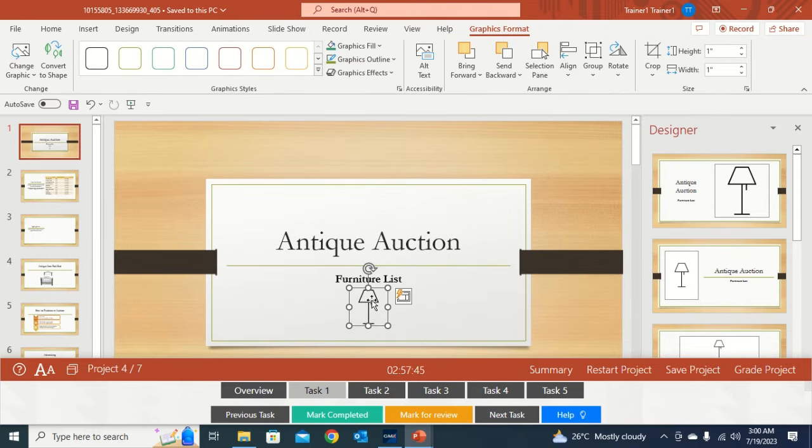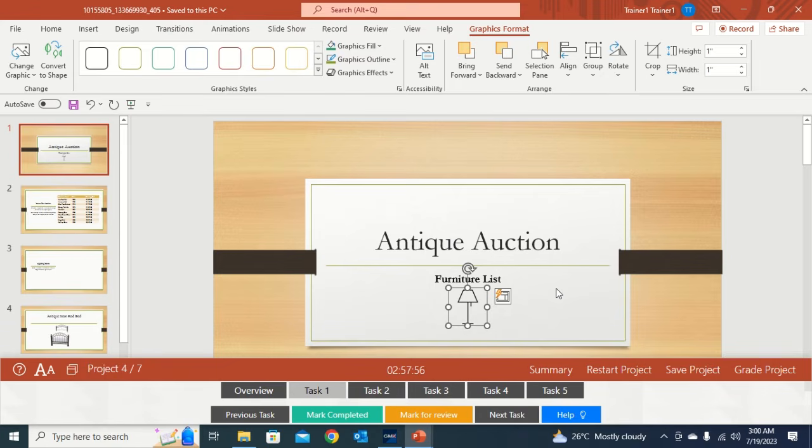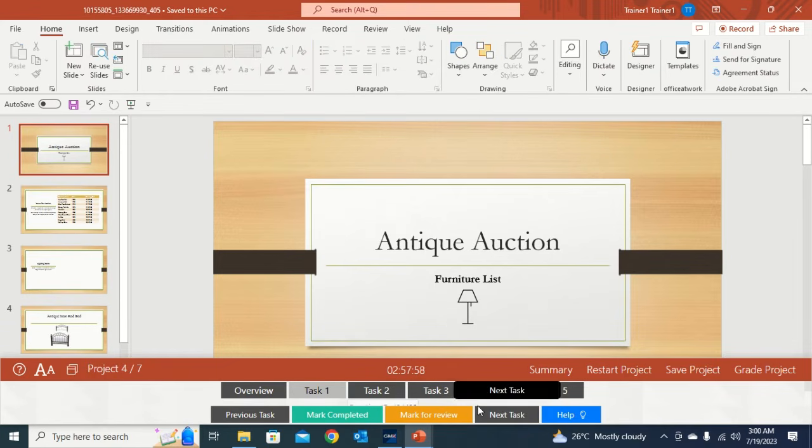So you center the icon under the furniture list, align center. Okay, that is done. Task 1, mark completed.